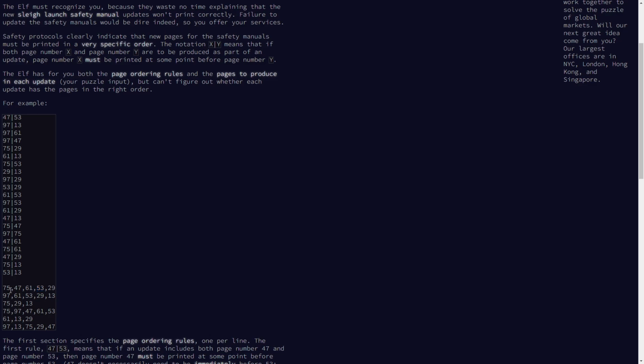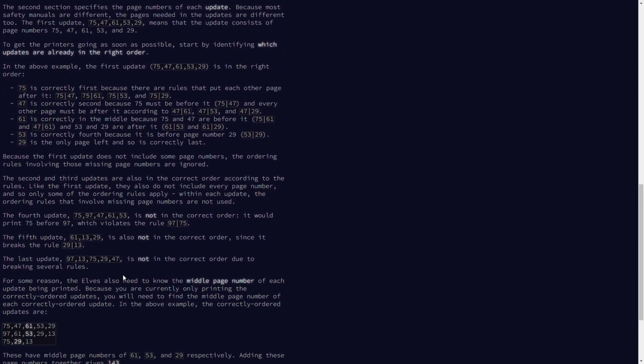So we just have to find out how many of these updates, as per part 1, are following this rule, and if it is following the rule, we have to sum the middle pages in whatever is coming out. So cool, let's try and code this. Let's copy the input that they're giving us first.